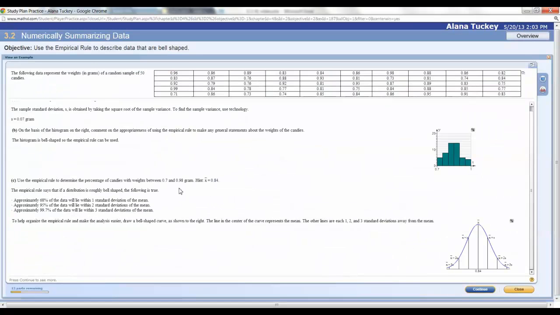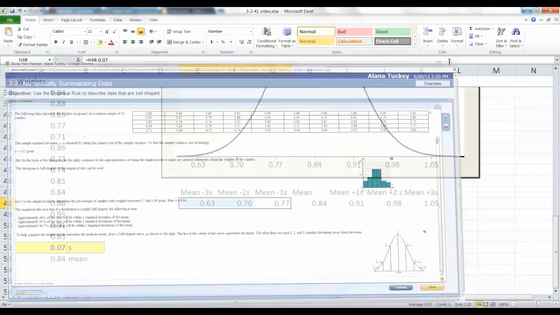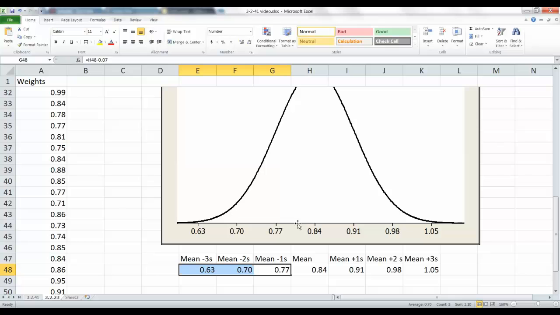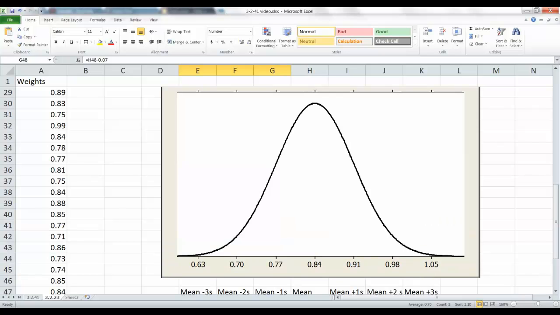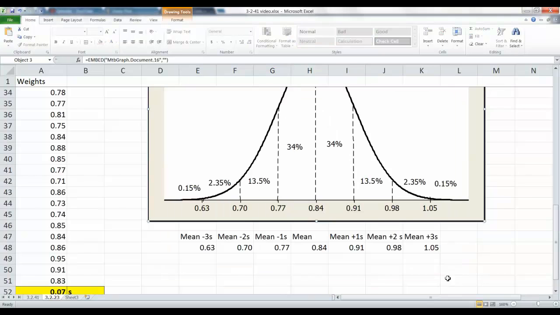Let's see. 0.7 and 0.98. Well, that's easy. 0.7 and 0.98 is simple, because each of these sections has a percentage that you know from back in section 3.2. Oh, let me go draw a picture of it. Hold on. There we go.